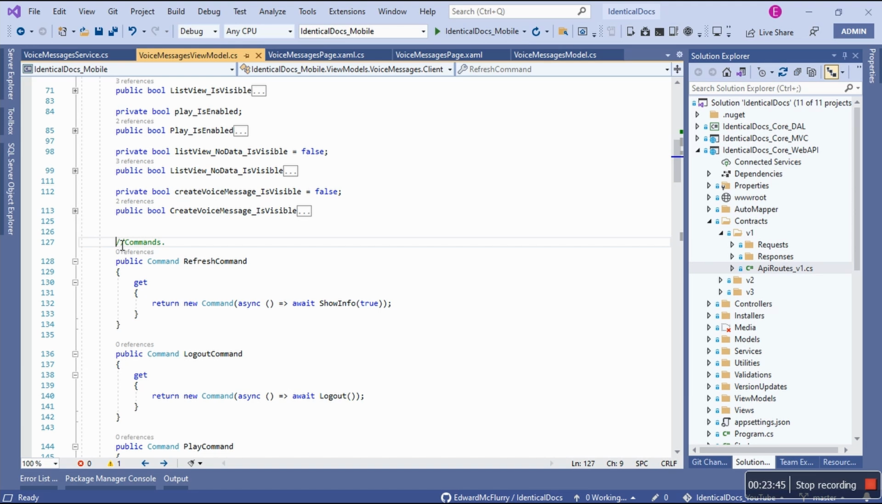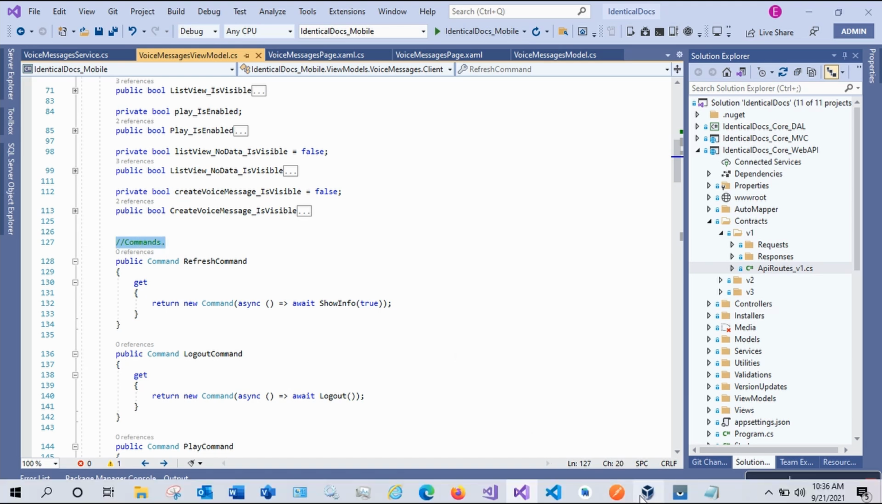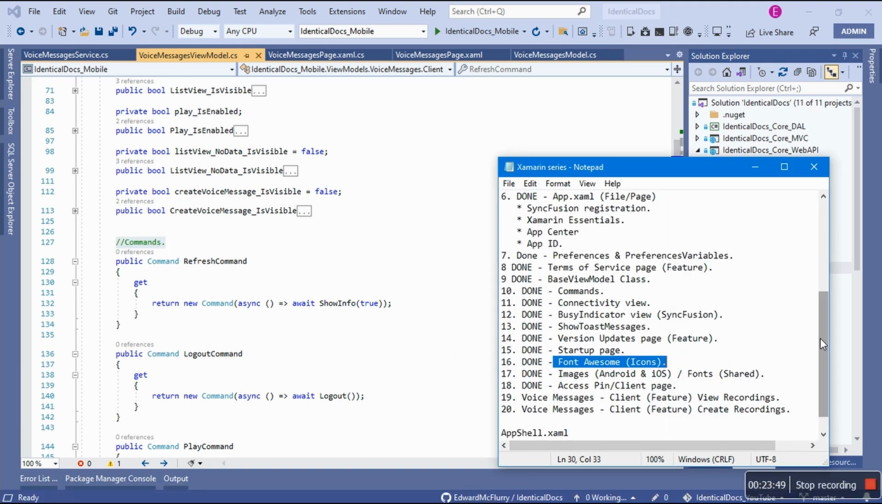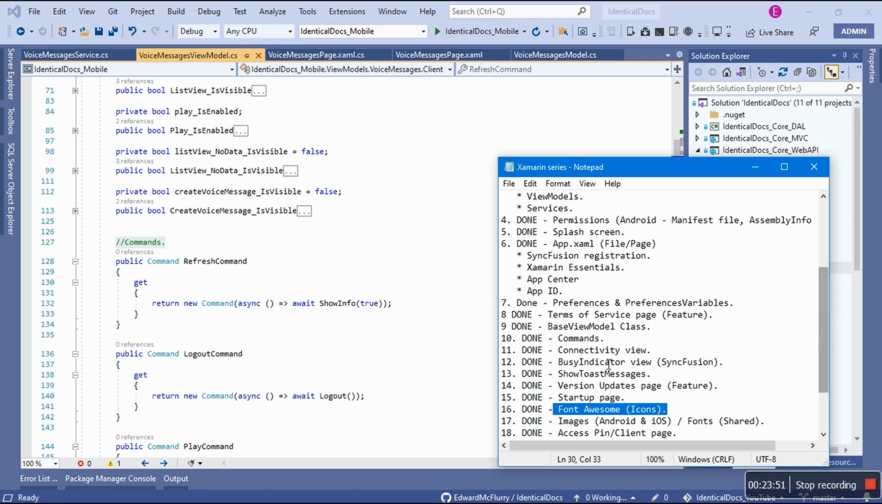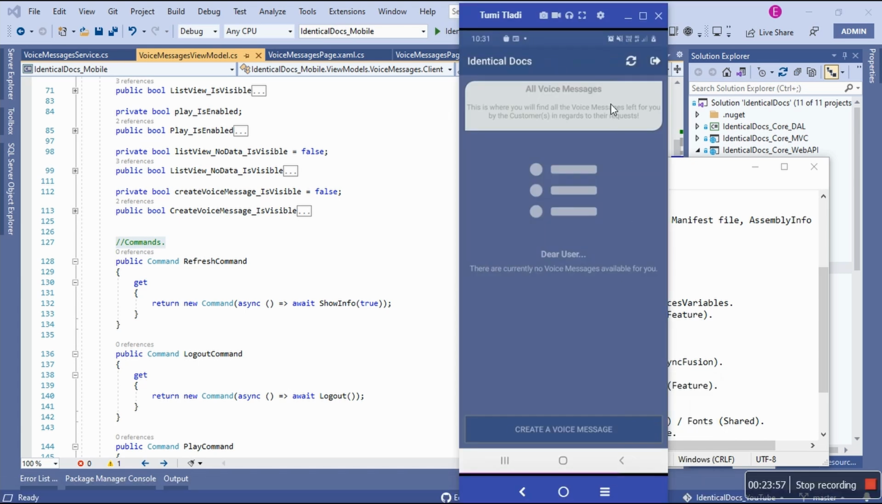Cool. Then we come to commands. Please watch an episode or a video where we covered commands. They react to buttons being clicked. There we go. Commands, episode number 10. So the refresh command. What happens is this: when I click this button, it's going to trigger this refresh command, which is going to call asynchronously show info, passing through true. Do you see that true? So true is this flag, is refreshing. By default, it's false.